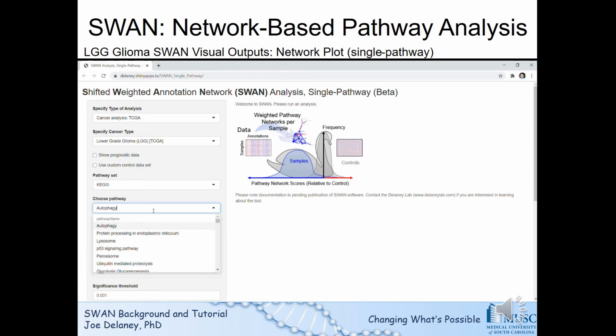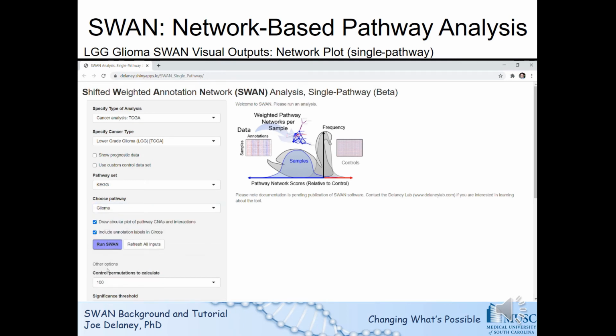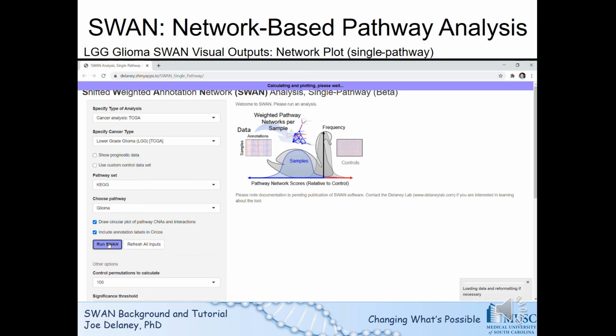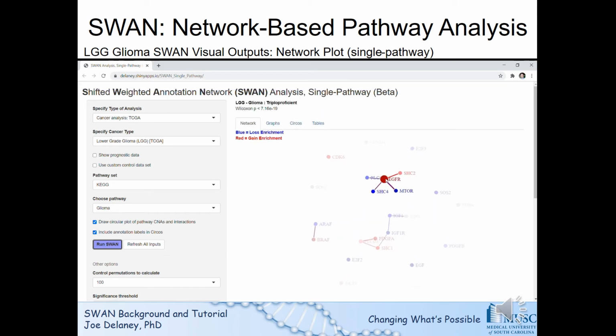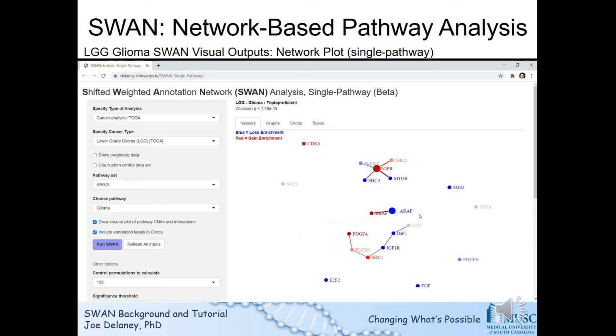TCGA data is already uploaded if you want to play around with that, but you can also start with your own custom data. You then choose which pathway is important to you and which outputs you would most like from the software. SWAN is then run again on these samples, and a network is initially generated. This is the same network that is used in SWAN calculations and is a summary of all the samples within your data. It is interactive and you can push around the nodes as you like.